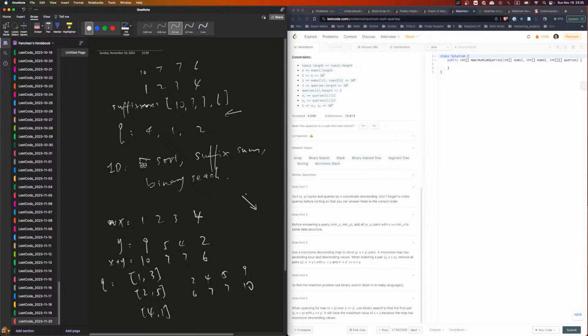Remove all pairs with y prime smaller than y. So it's a decreasing, right? So if you have something that's smaller than the new one, then maybe it's increasing, so we pop it, right? And it has to be y is smaller and x plus y. So what we pop out, if we have something big comes in, they will all get popped out.